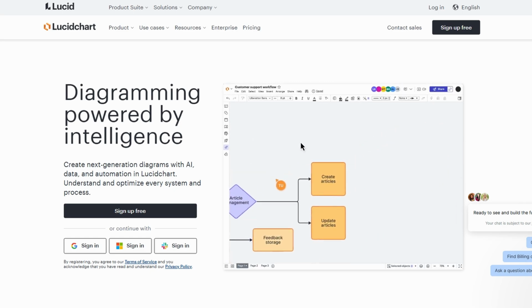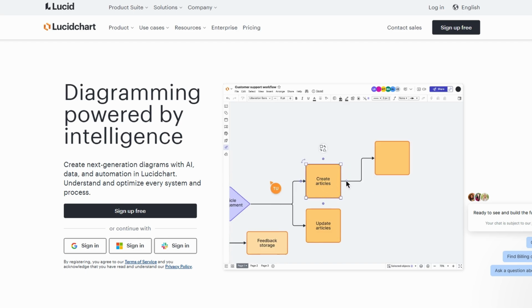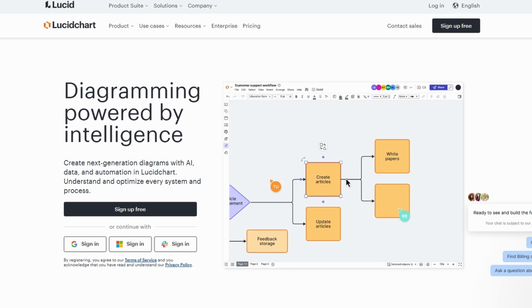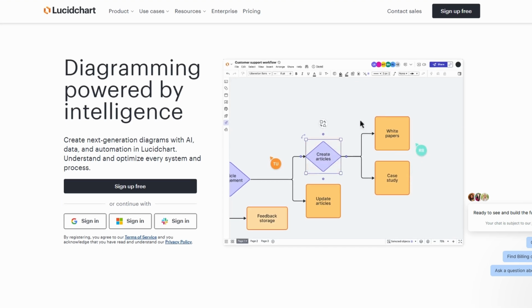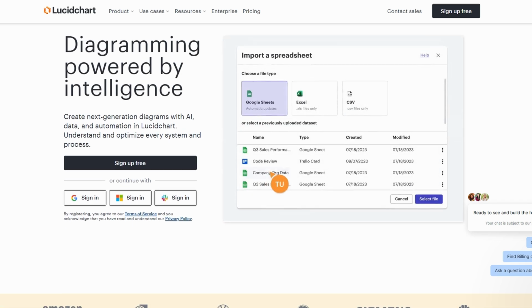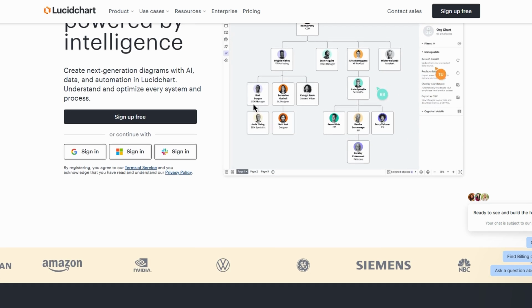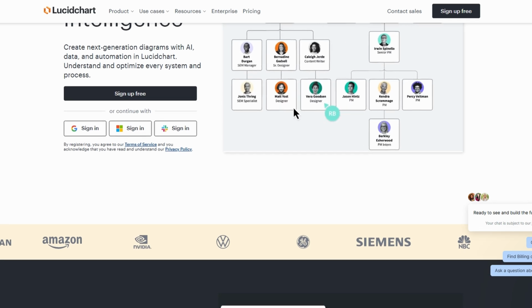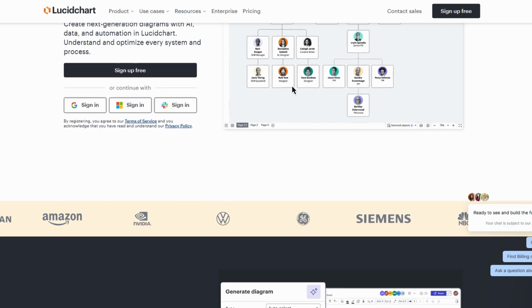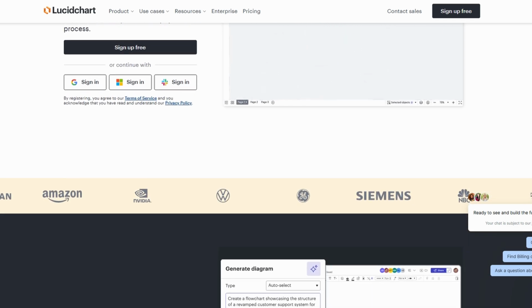If you're familiar with Visio's interface and functionality, you'll feel right at home with LucidChart. In fact, one of the best things about LucidChart is that it allows you to open and edit Visio files, which makes switching over a whole lot easier if you've already got projects set up in Visio.